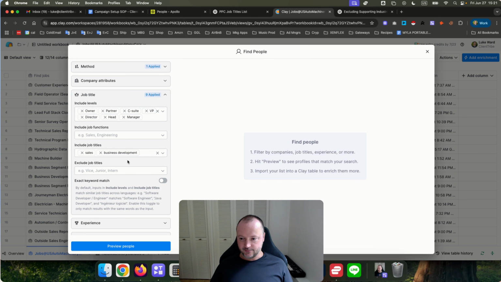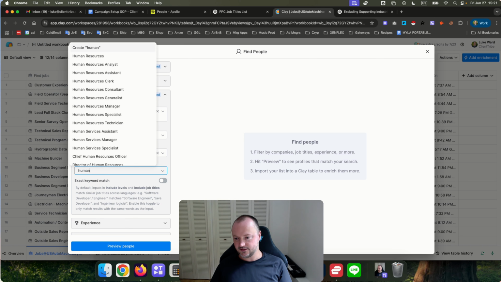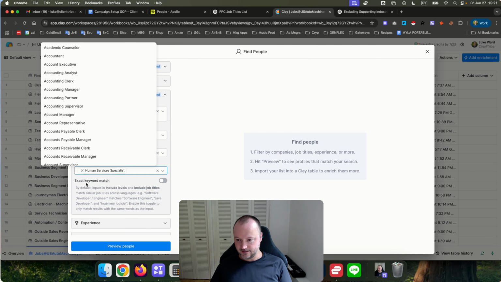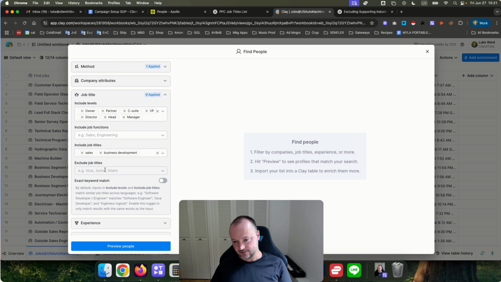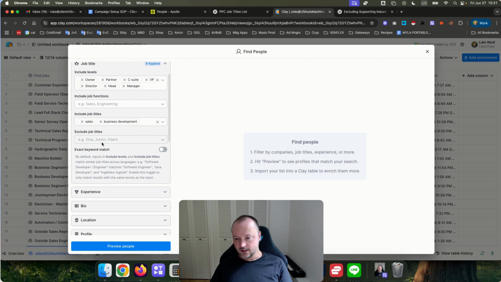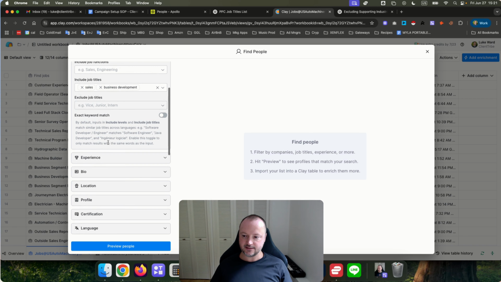So anyway, this is a more simple method, and if you're new to Clay, this can still work very well as long as you're very methodical and targeted about how you segment out the types of jobs you're looking for, the types of decision makers you're looking for based on their job titles. And also you can exclude things here, so if you just don't want to work with HR, then you can exclude job titles here, and talent acquisition, recruiter, human resources, all that stuff.